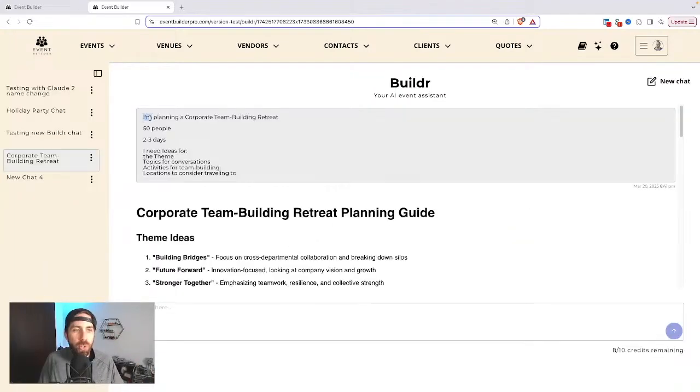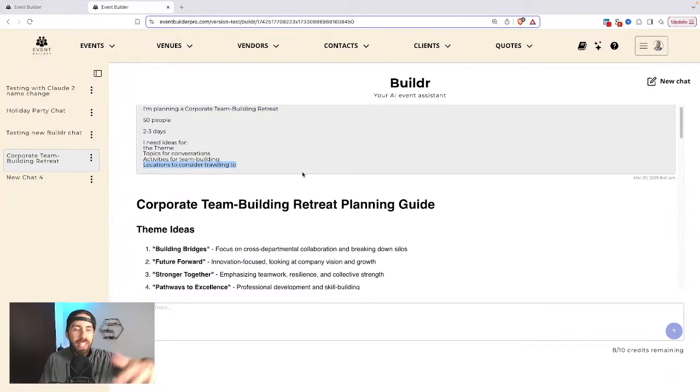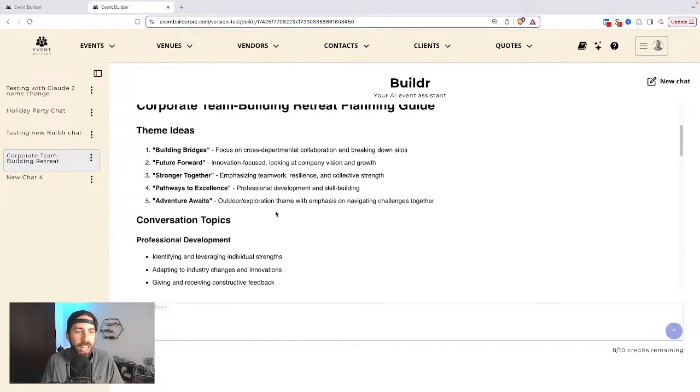I said to the Builder, my AI event assistant, in a new chat, I'm planning a corporate team building retreat. It's for 50 people, 2 to 3 days. I need ideas for the theme, the topics for conversations, the activities for the team building, and the locations to consider traveling to. I hit enter, and then all I did was wait for it to come back with some ideas. So we've got corporate team building retreat planning guide. So this is all the text that it gave back to me.